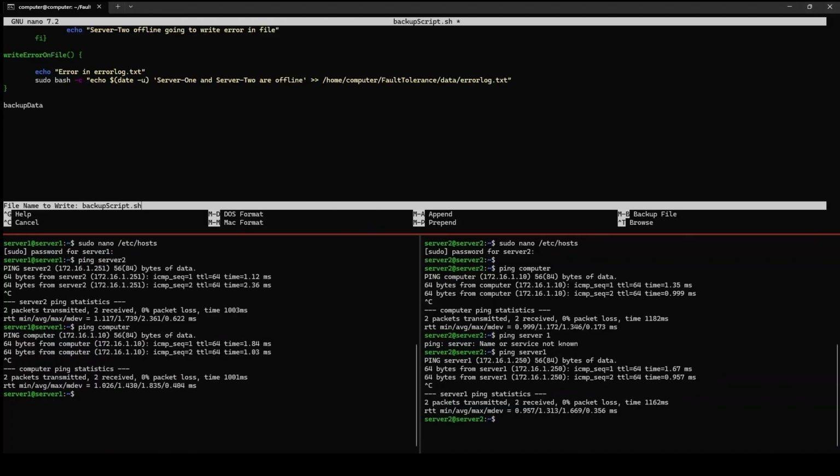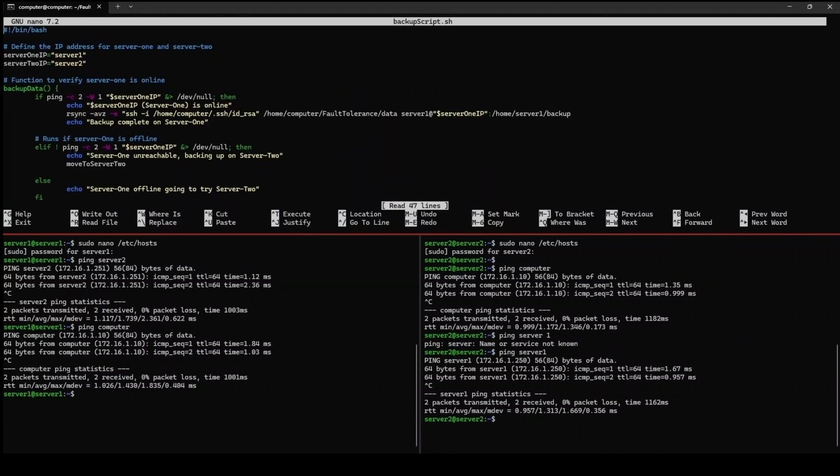Okay, Control-X, yes. I'm going to go back to it to explain to you what the script is. So the first two lines are just here to tell you which IP it is. So the IP of server 1 is server 1, the IP of server 2 is server 2, so that if the IP of the server changes, we don't have to change it everywhere in the script.